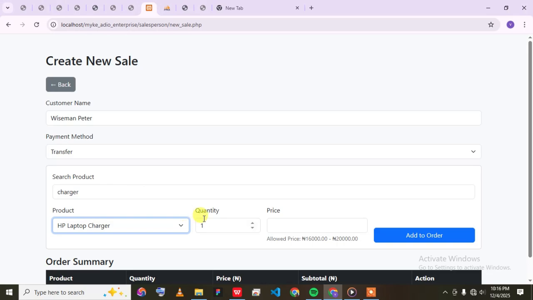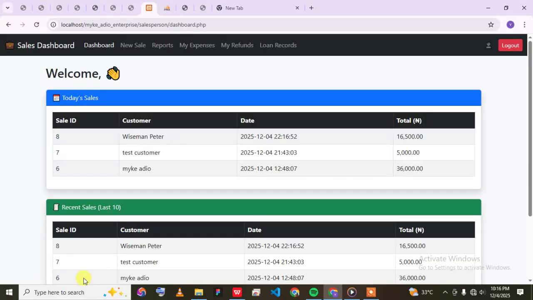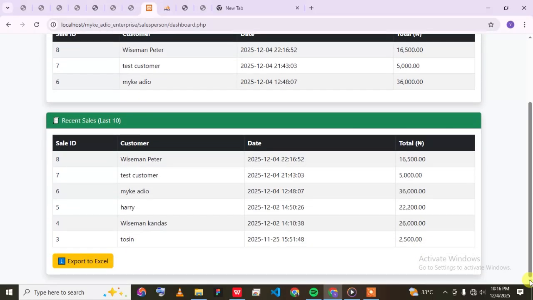Let me select laptop charger 1, 16,000. Let me buy 16,500. So let me add to order. Yes, I've already added to order. Complete sales. Now, as you can see, these are the people that have bought things today. This is the date, this is the time, this is everything.